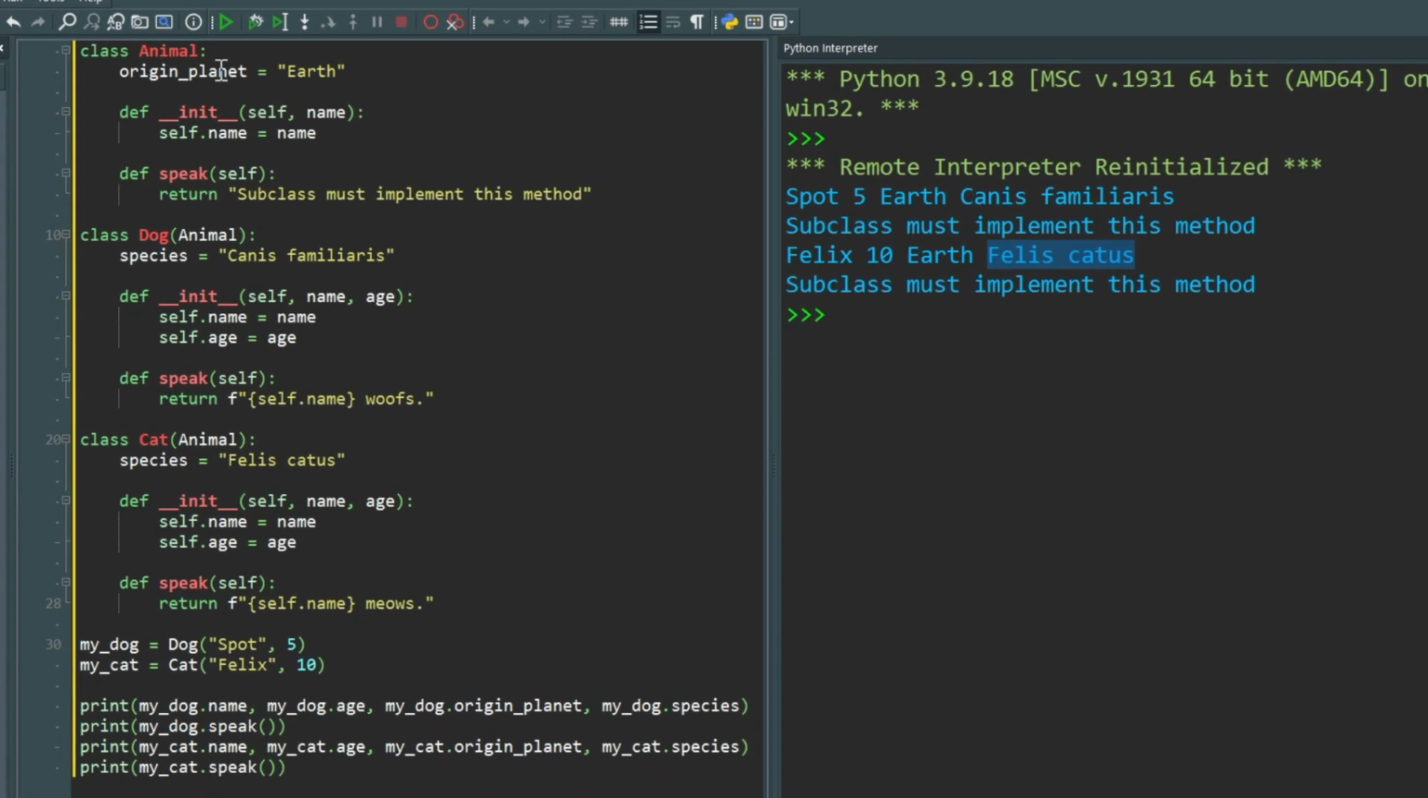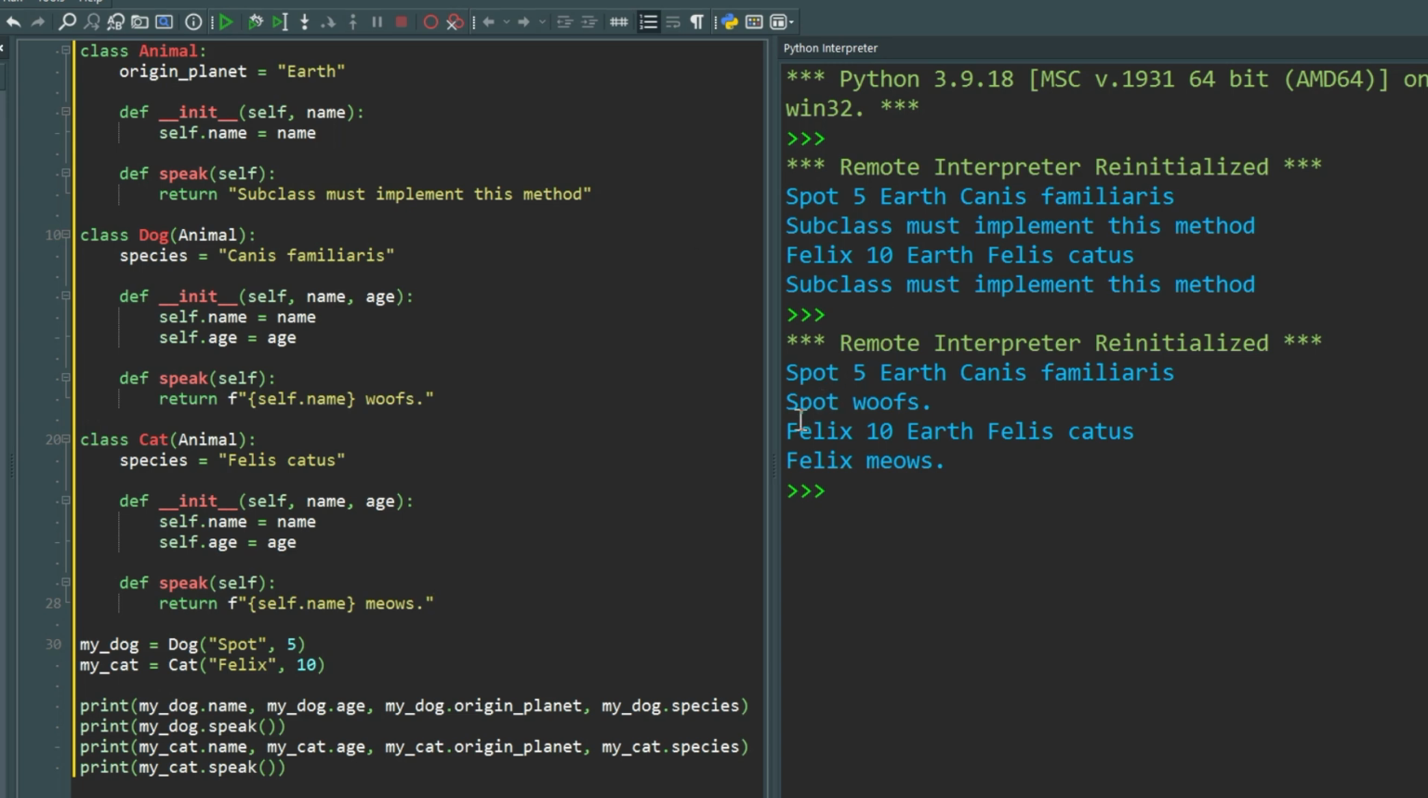Let's run our code as is, and we can see we get Spot woofs and Felix meows. So we have successfully overridden the speak method from the superclass.